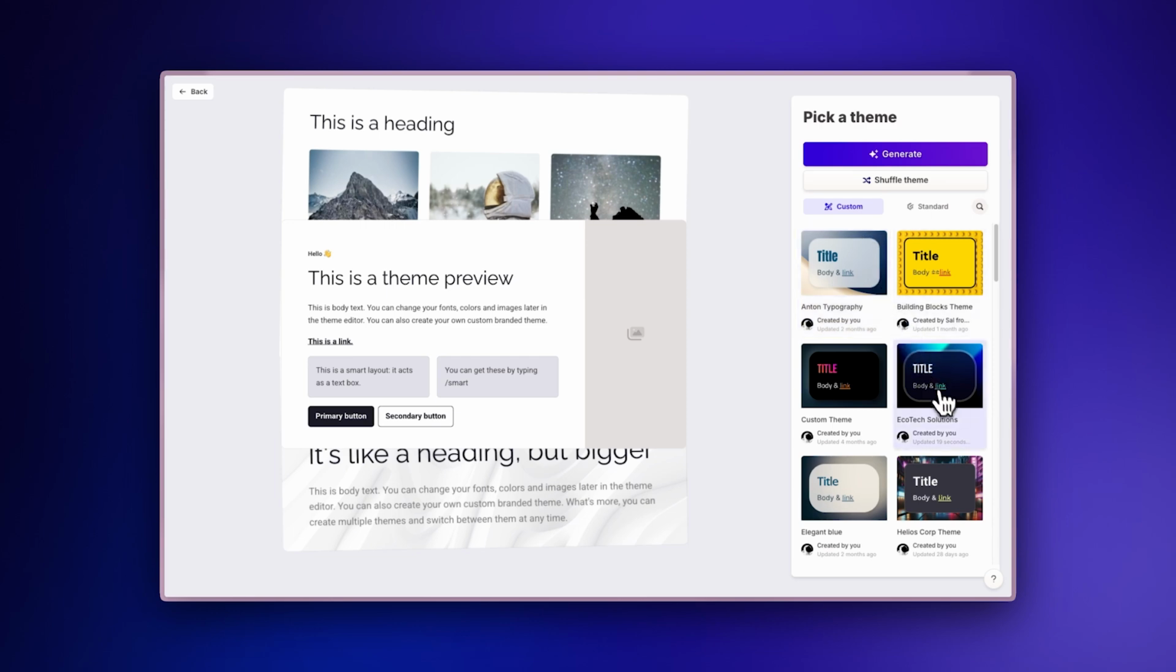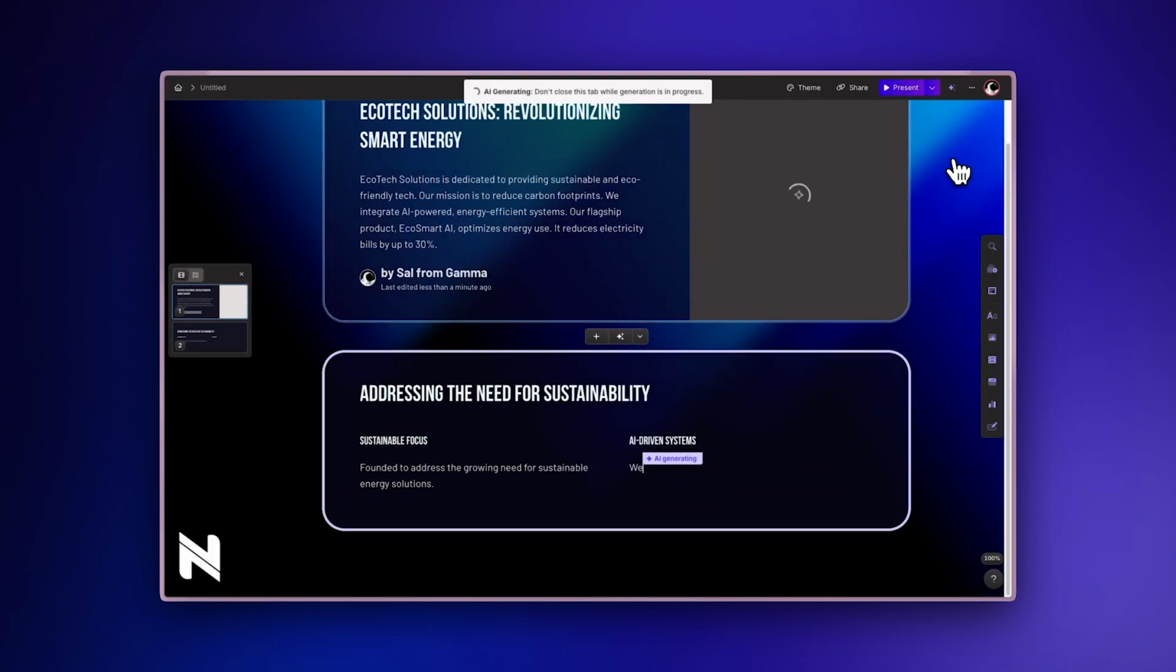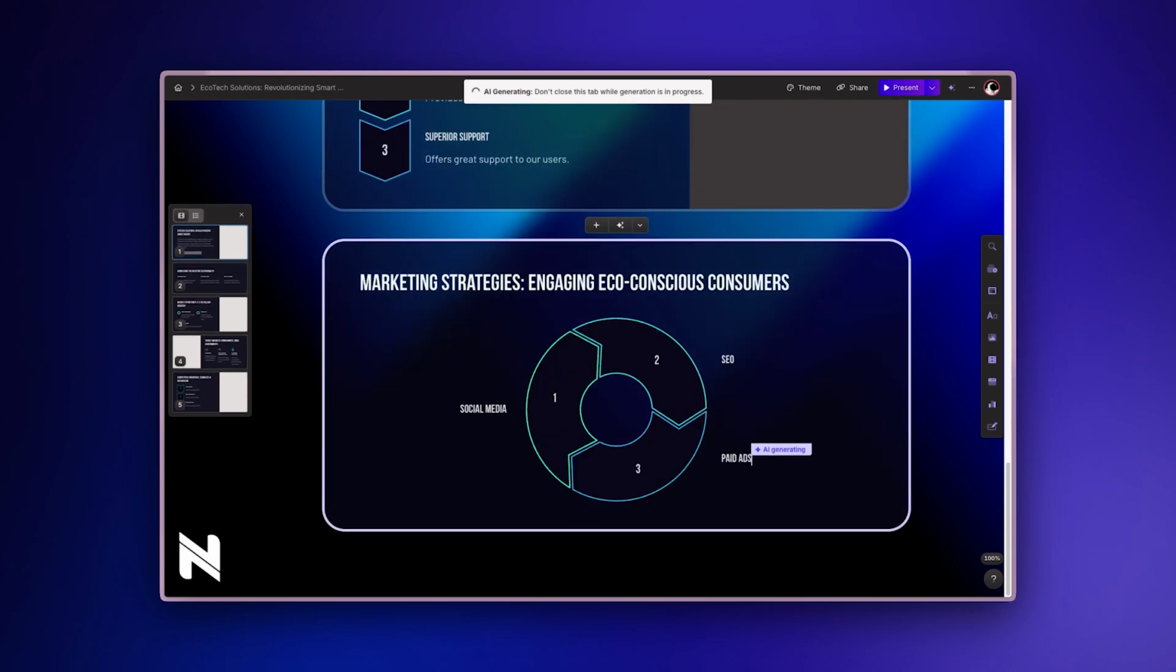Once you've selected a theme that fits your content's purpose, click Generate and watch as the AI transforms your Word document into a stunning presentation.